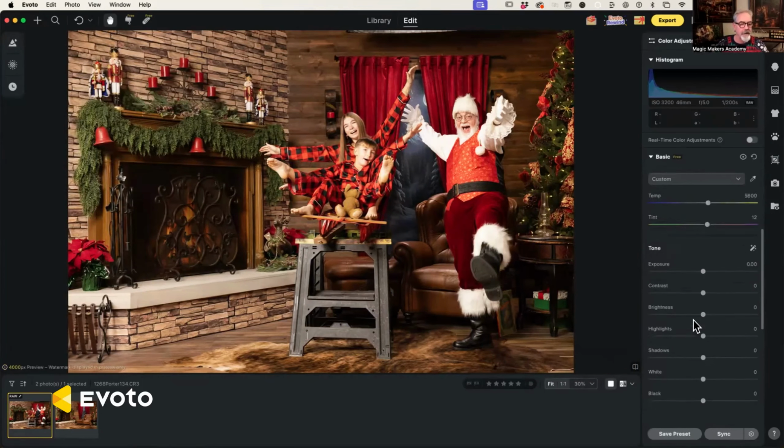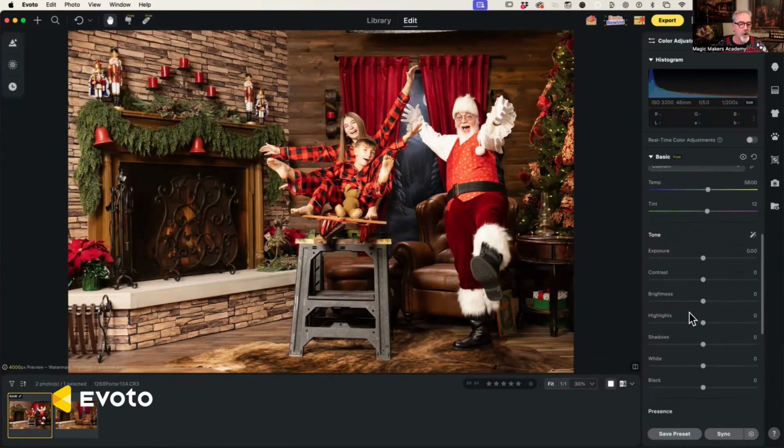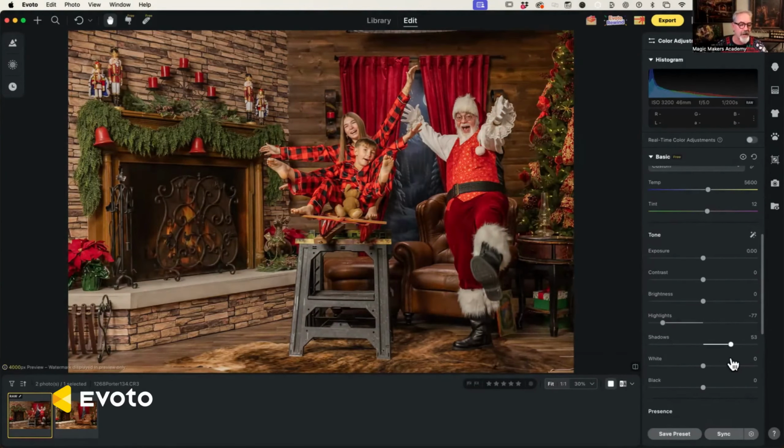And then I'm going to come down here and do what we call open the image up. I'm going to move the highlight slider to the left. It's somewhere around minus 77. It's fine. Then I'm going to move the shadows to the right. You can see I'm bringing in shadow detail.